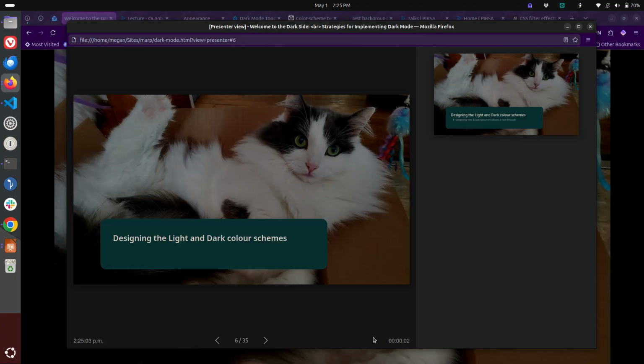Okay, so some things to consider when you're designing the dark and light color schemes. Oh, this is the wrong slide. I need to see that. Okay.